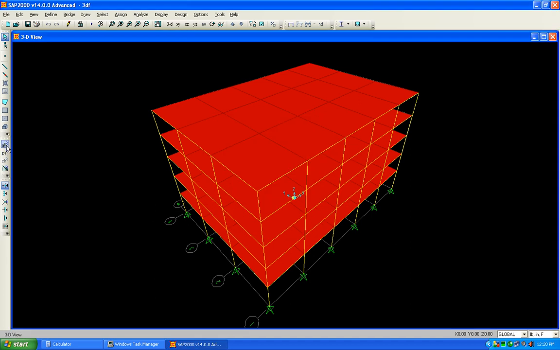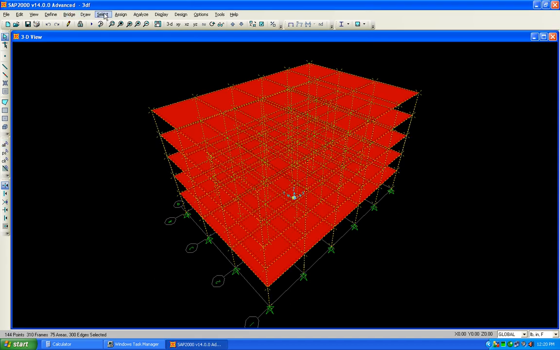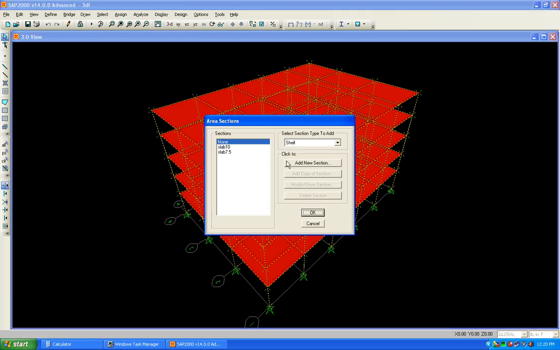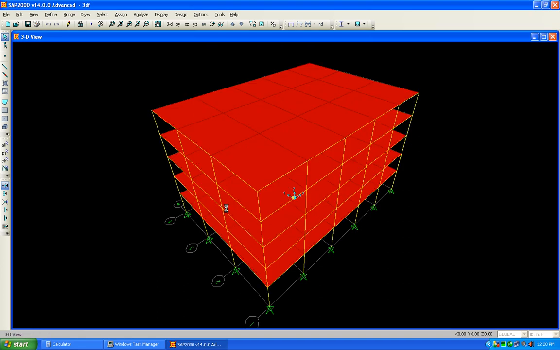Now select all model, assign area section and slab 10. I have selected the whole model including frame, but the section is assigned only to area because I have said assign area section, so it is only assigned to area. Now rerun the model.